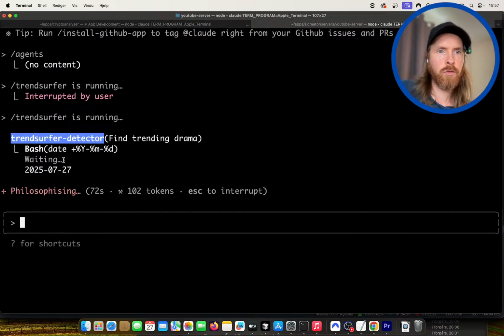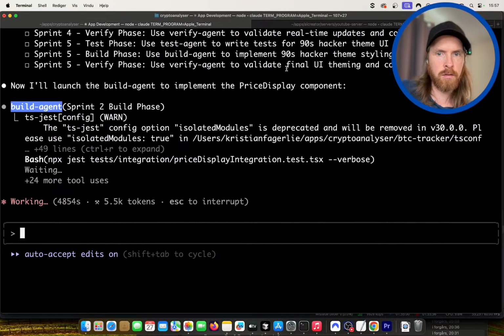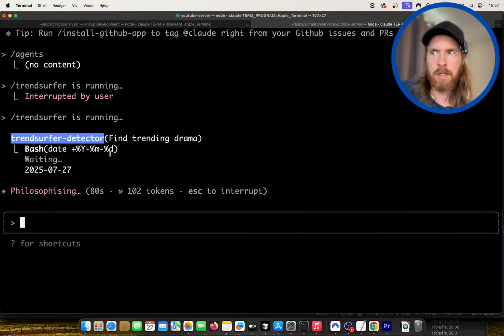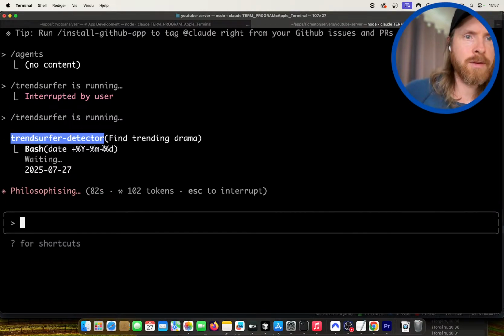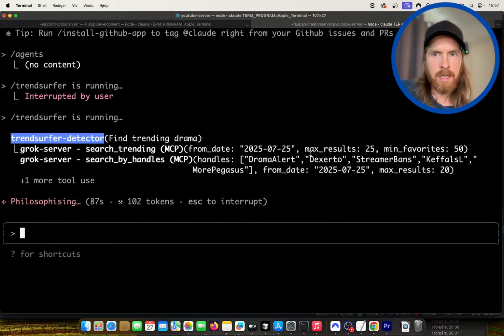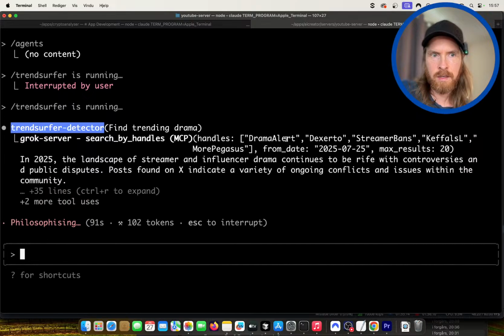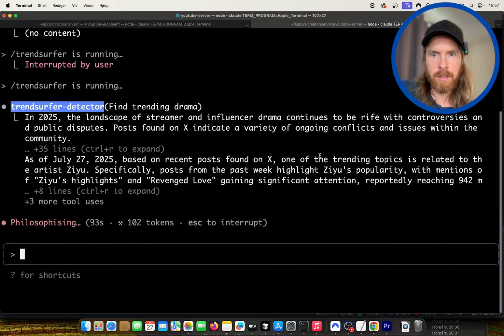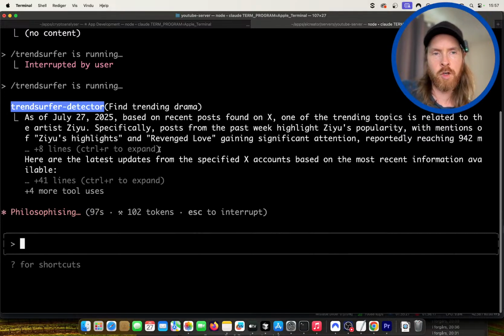And now we're just going to move on to the next step. It's going to be a bit slow now, maybe because we are running it double here. But again, we can just let it run in the background. So you can see now it's using our Grok server MCP and it's using the date. We have some set handles we're going to check, and it's just going to find a list of topics.